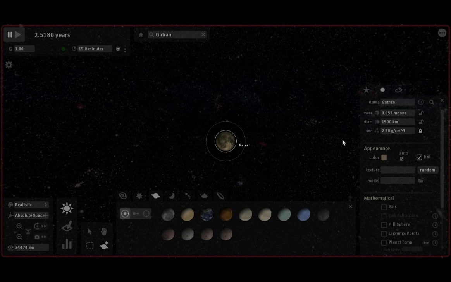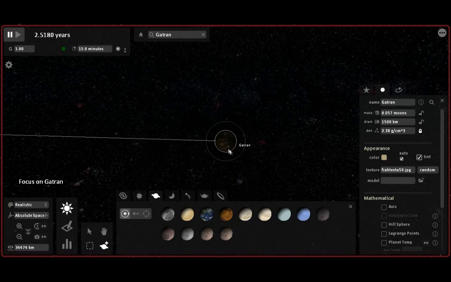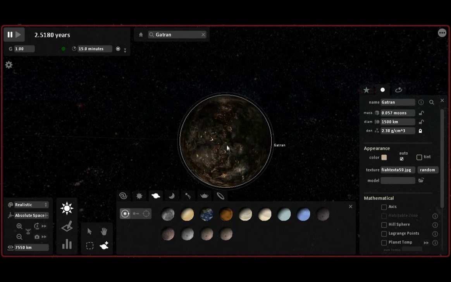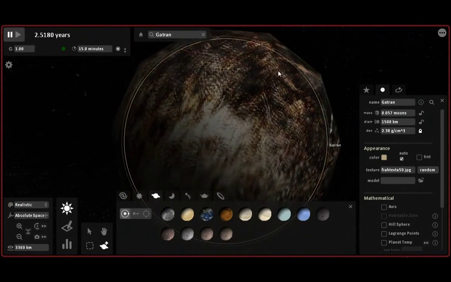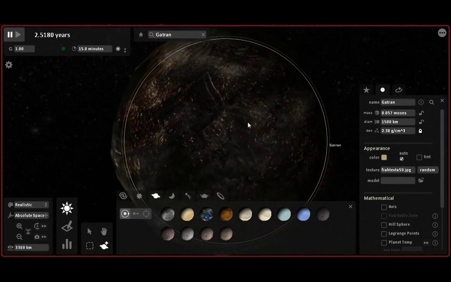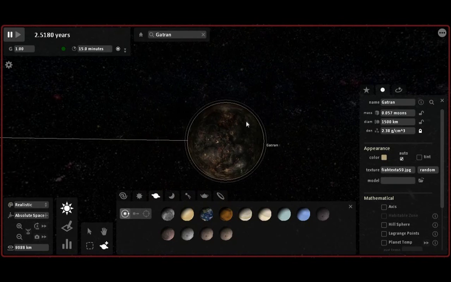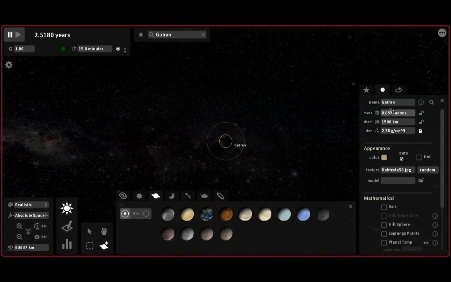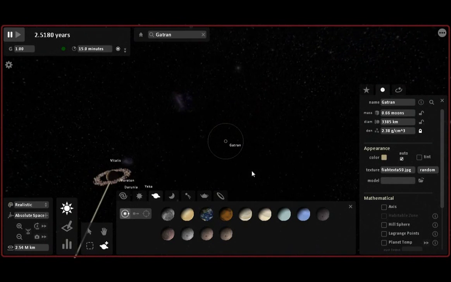I have a list of names that I use, by the way, if you haven't noticed, or if you haven't really figured that out by now. I have written down a list of names for moons. Is that another flesh planet? It kind of looks like a flesh planet. Kind of looks like a flesh planet again. Wow, okay. Gatran is a flesh planet then. Right, so that's Gatran.